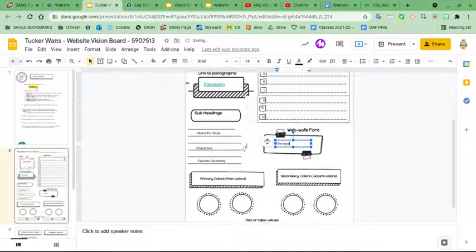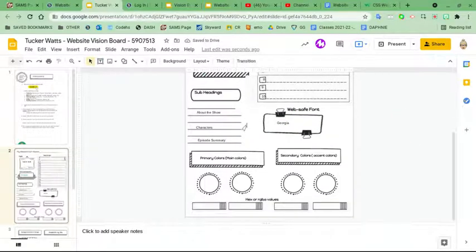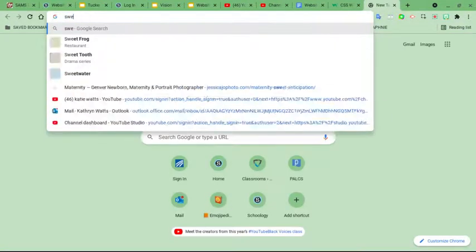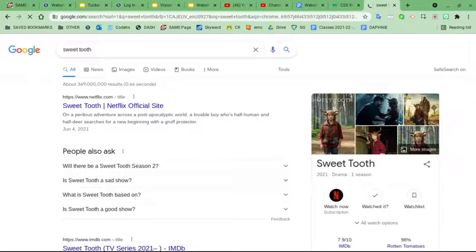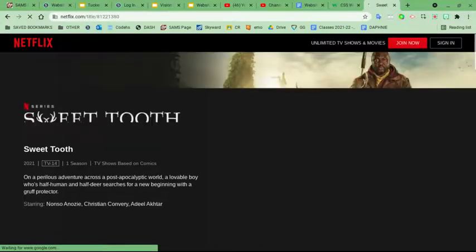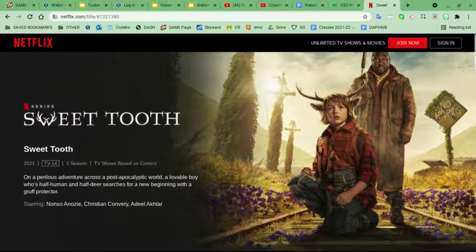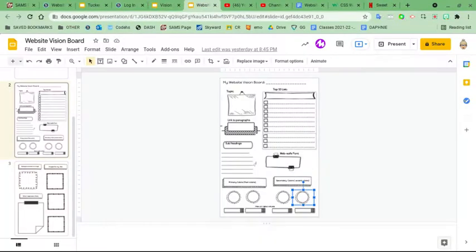Then I'm going to think about the colors of my website. If I look up Sweet Tooth the show, just to pull some colors, depending on what you're doing, you might want to pick your color palette based on that. It's pretty much earthy tones. He wears a red shirt all the time, so I'm going to use some browns and some greens, because he's always in the woods.